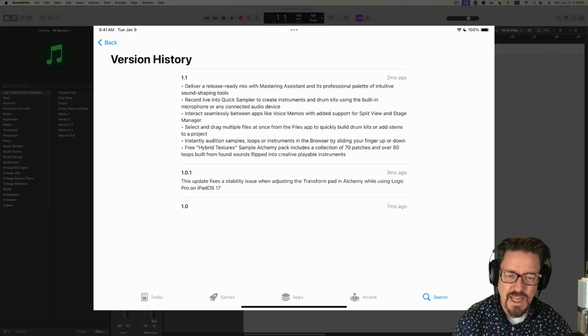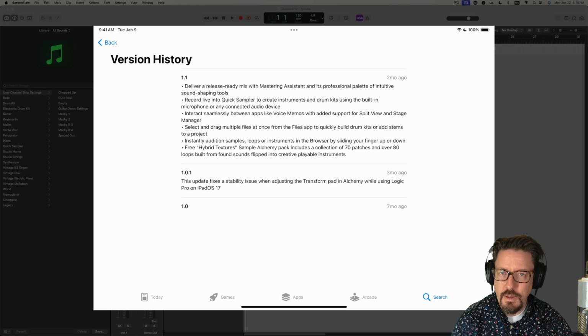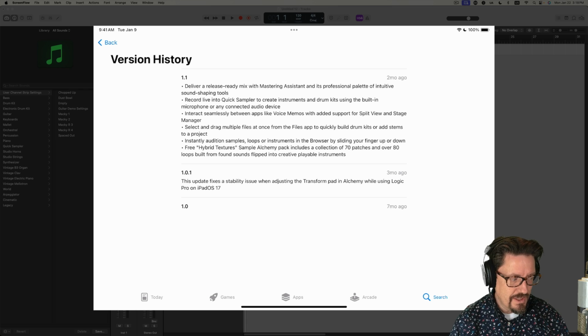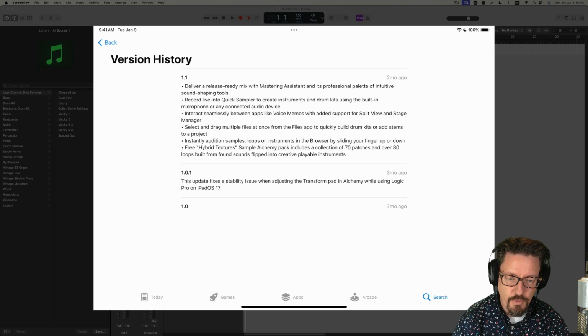Hey everybody, today I want to talk about Logic Pro for iPad versus the Logic Pro iPad remote. This is a discussion I've been having inside my head now for almost a year. Well, not quite a year, but when Logic for iPad came out, I was always wondering, what's the deal with this? What are we looking for? What should we be expecting with this?